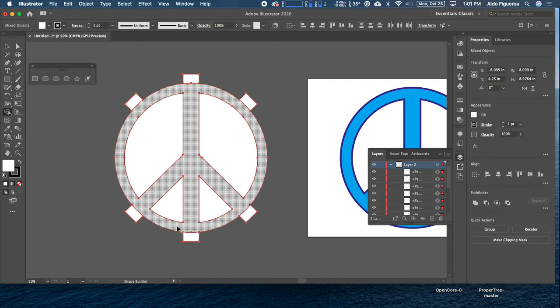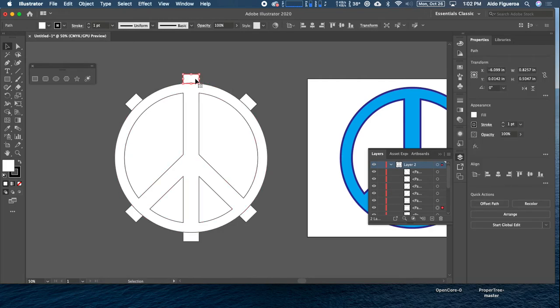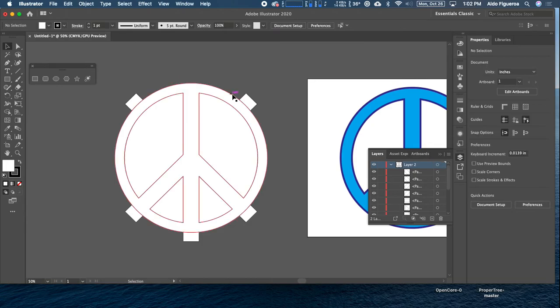Now they're selected. Now that I have all these pieces, I'm going to switch back to my selection tool. Everything's selected. We could use our keyboard shortcut, Command Shift A on a Mac or Control Shift A on a PC. Now I'm going to click on these pieces that I do not want to keep and press delete.